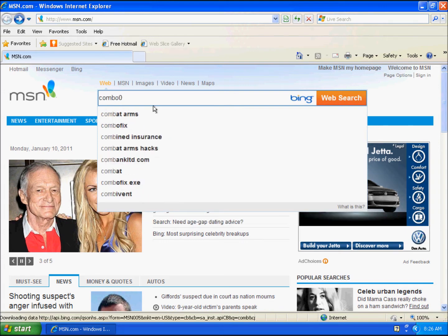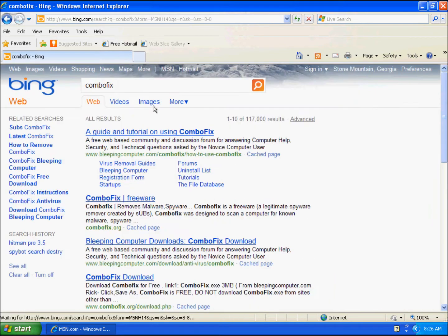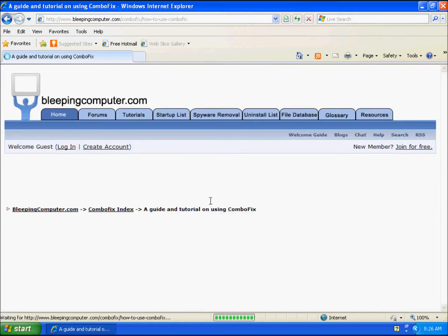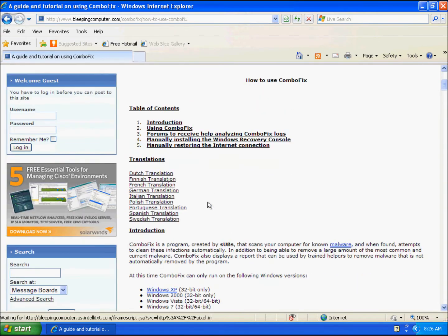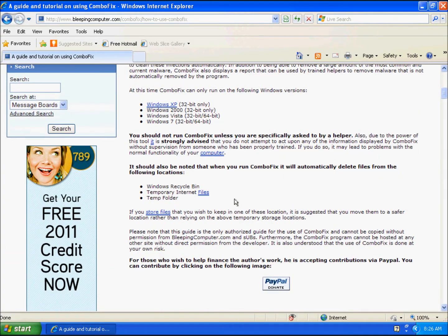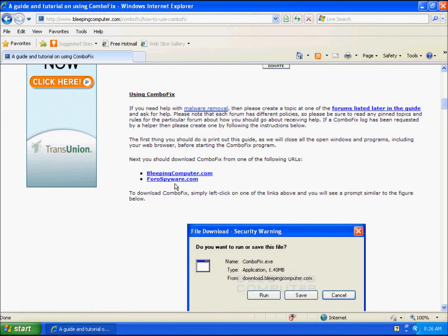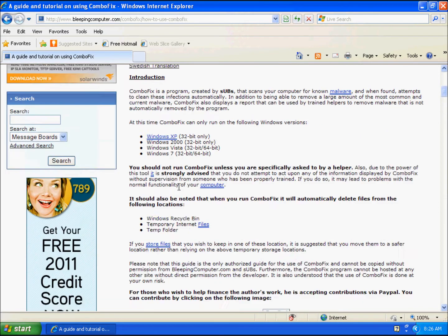And ComboFix is fairly straightforward. Just type in ComboFix in your favorite search engine, and you're going to see that we have a link here that takes us to bleepingcomputer.com. Now, ComboFix only allows itself to be downloaded from two different websites, okay? And that's going to be Bleeping Computer and 40spyware.com.